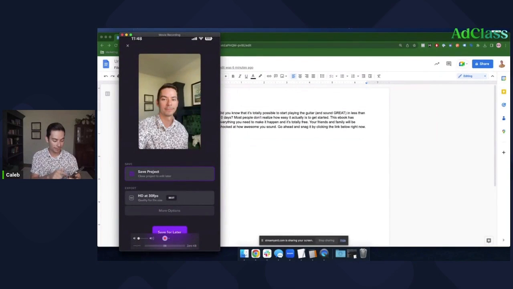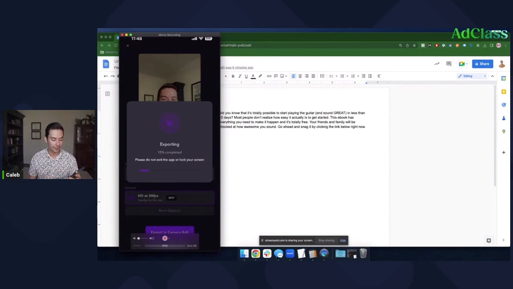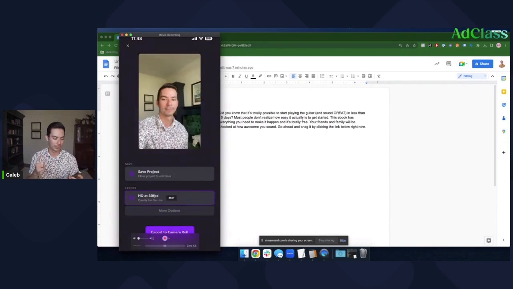After I click save, I just go ahead and tap the export option here, and then I click export to camera roll on the bottom. Okay, so I'm going to tap export to camera roll, and then it's going to go ahead and export. And then the beautiful thing about having an iPhone and a Mac is as soon as this is done, all that I'm going to do is go ahead and transfer it directly over to my MacBook, right? So I'm going to show you how that works.